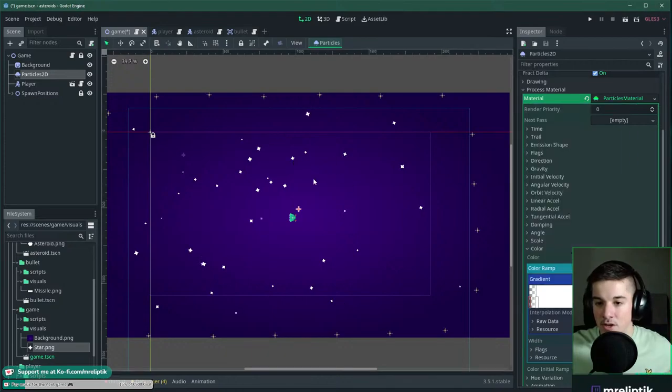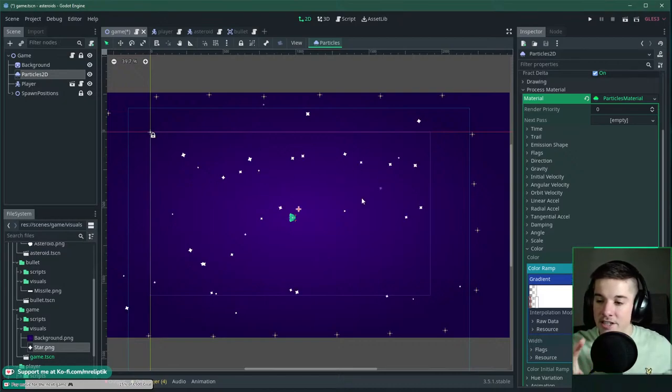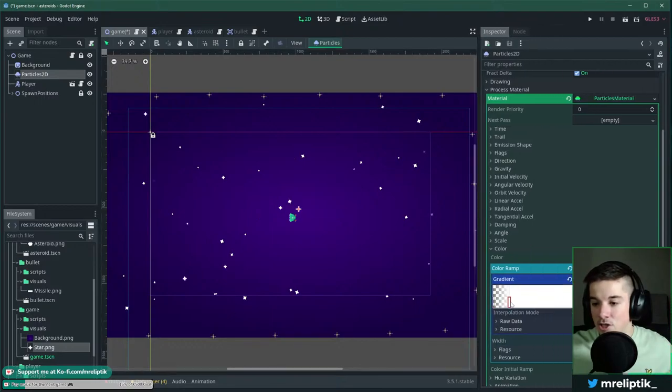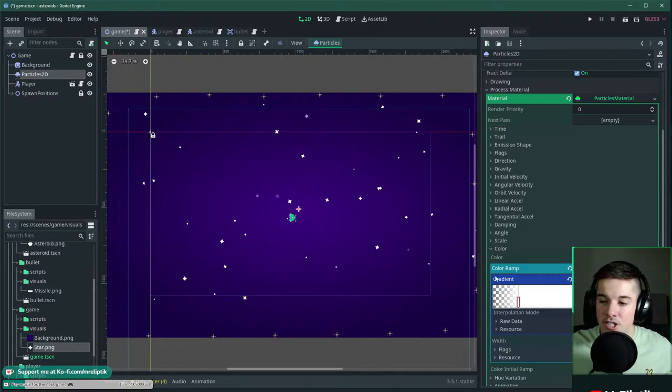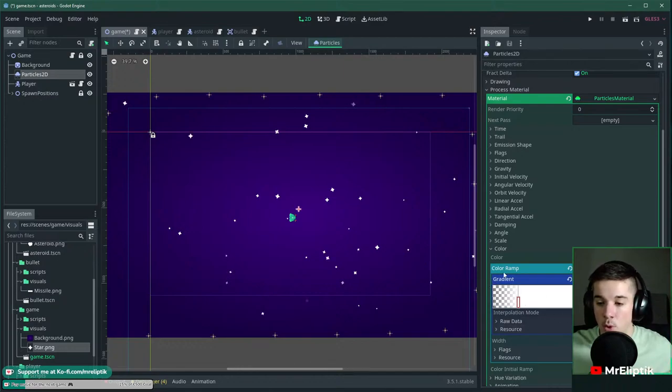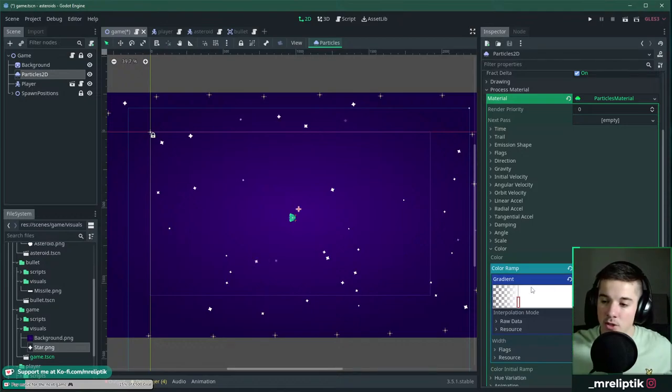And as you can see right now, when the stars are popping, they are fading in. Basically, what I created here is a fade in, right? So you can adjust the amount of time that it's going to take. You can see the gradient here as the colors that they will take over time. So when they spawn first, they will take that color. And then over the lifetime, they will go over the gradients here.